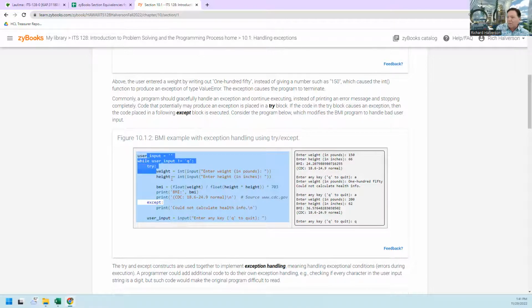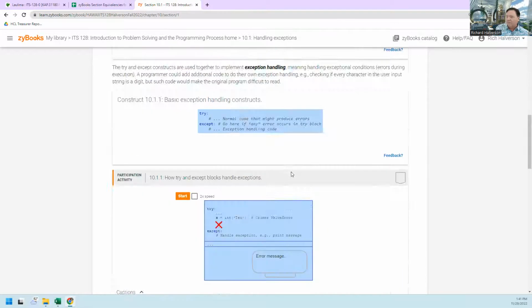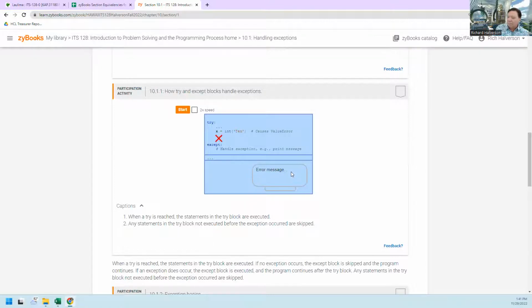It's going to come back around. So in this case, the bad input does not cause the program to bomb. The program handles it with a try except block, a try block and an except block. That's how it ends. So that's what exceptions are all about.